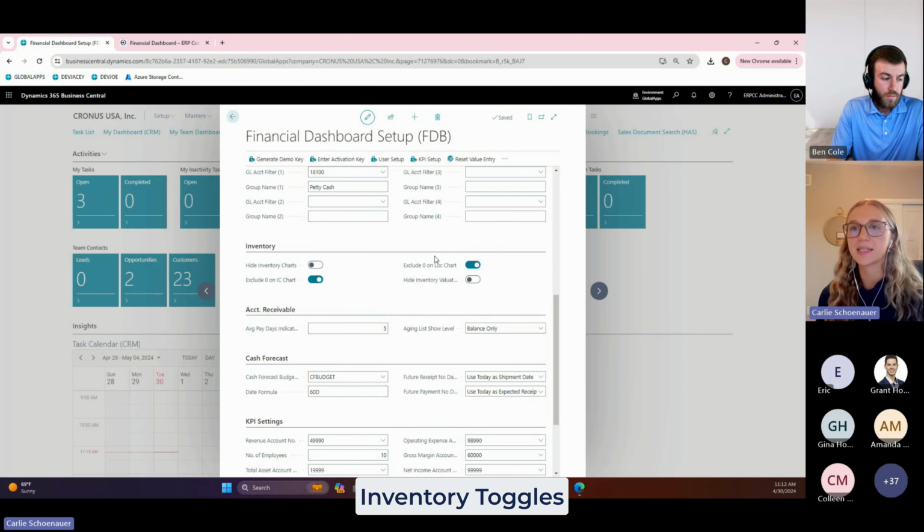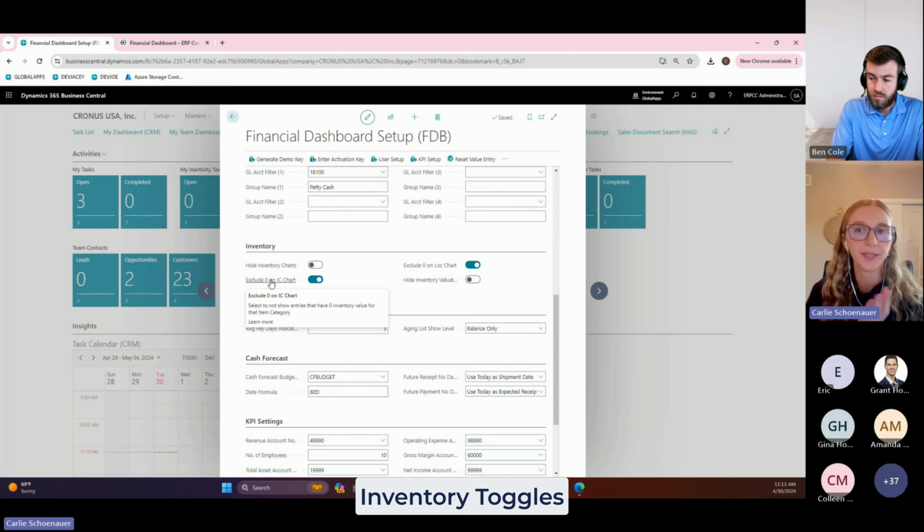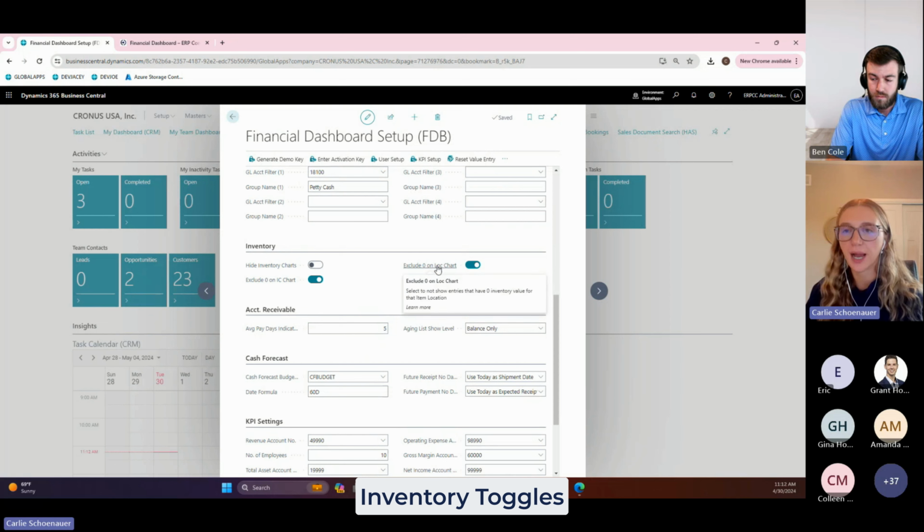All that this is saying is, for example, if an item category has a value of 0 for the period I'm looking at, rather than taking up space on the graph showing a 0 balance, we're just going to remove it. So it's essentially only showing item categories with a balance for the period I'm looking at. Okay, just makes the graph look a little bit better. You can do it either way. And then that's the same exact concept here for location. If a location has a 0 balance or 0 valuation for a period, we're just going to hide it rather than showing that there. Okay.